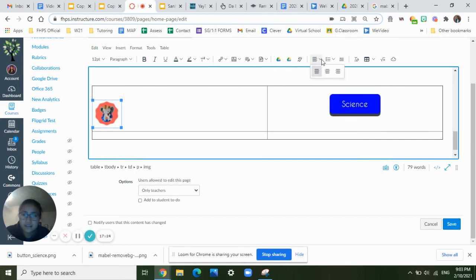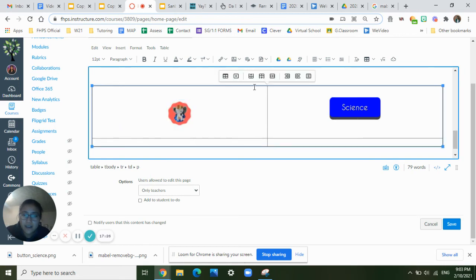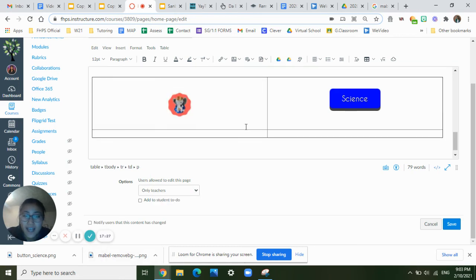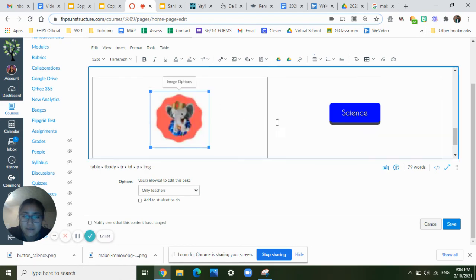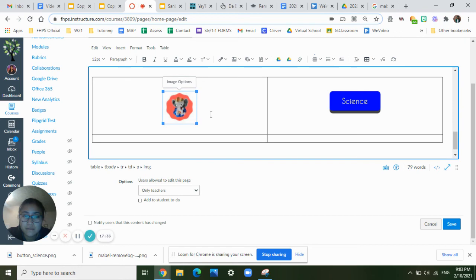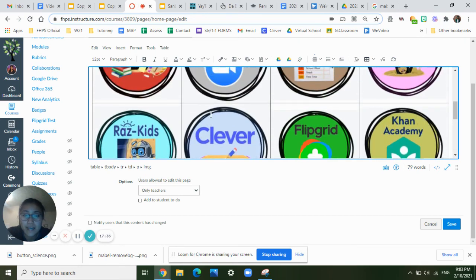Centered. And then your buttons will be nice and lined up the way you want them. And they won't be like randomly like up and down like that.